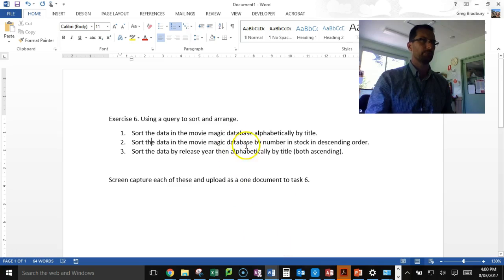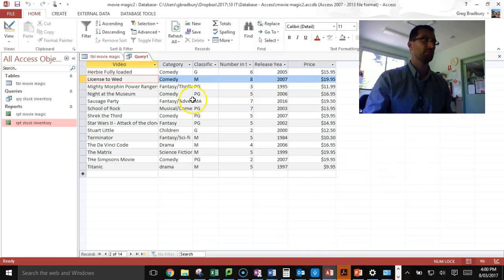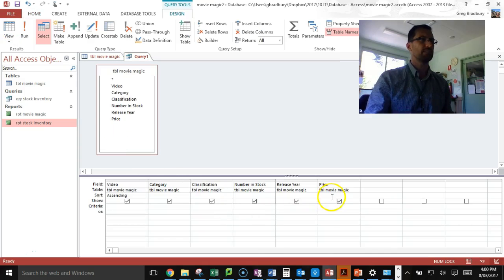Okay, so we're going to use our query again, the same query. We're just going to go into our design view here. Okay, and we get our field list back up again. So instead of sorting by video, okay, so take that off, we're going to sort by number in stock. I'm going to go descending.